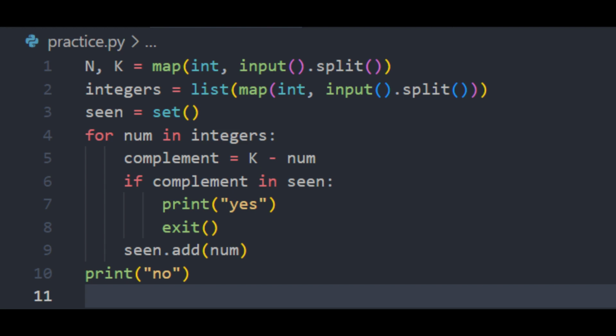print("yes"). This line prints yes to the standard output if the complement is found in the set seen, indicating that there exists a pair of integers in the list whose sum equals k. exit(). This line exits the program immediately after printing yes. seen.add(number). This line adds the current integer number to the set seen before moving to the next integer in the list. print("no"). This line prints no to the standard output if no pair of integers in the list sums up to k after checking all integers in the list.